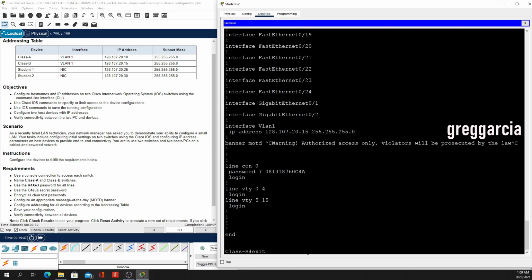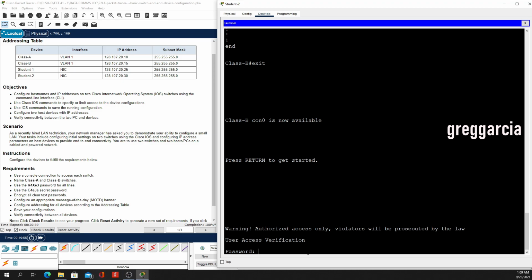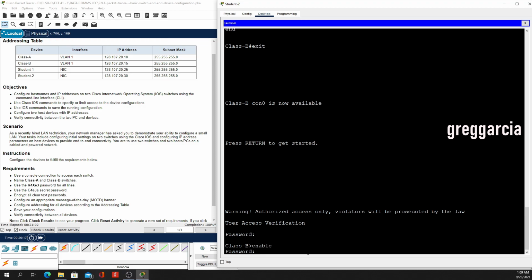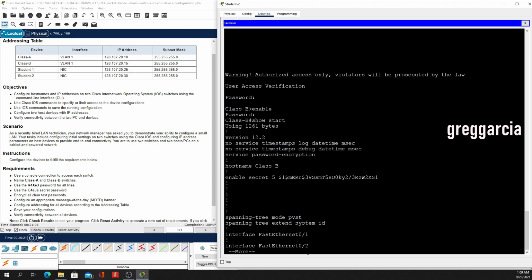There, then exit. Then let's test if the banner Motd and the password will be asked. Enter. Banner Motd, warning, authorize access. Then let's enter the password for the CLI R4XE3. Then accessing the privileged exec command, enable. Enter C4AJA. Then show start. So we can already see that our configuration is saved.